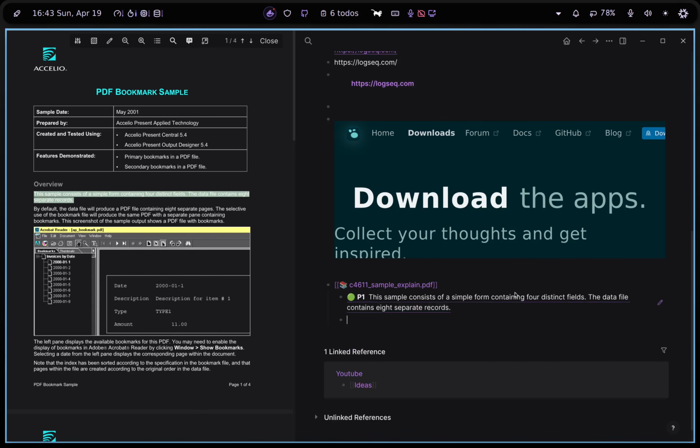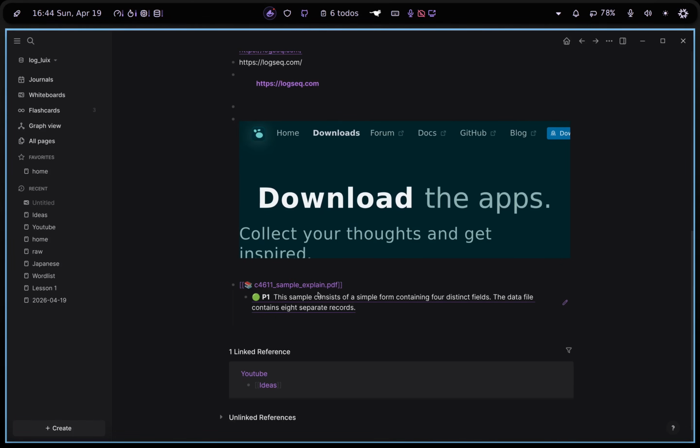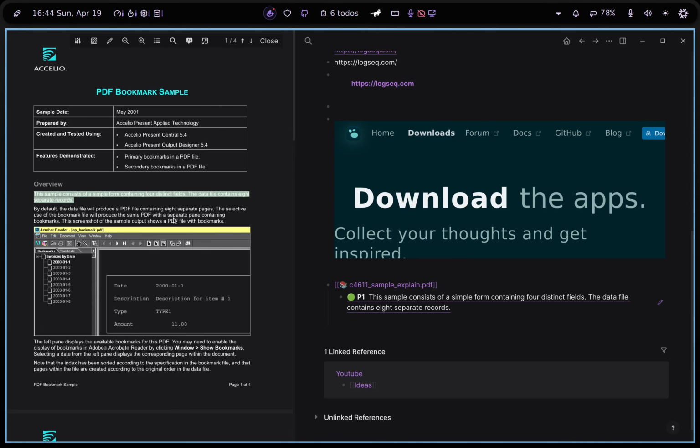We copy the reference. Wait, that's so good. When I close this and I click on the reference... Oh, wow. Okay, the PDF stuff is really well done.